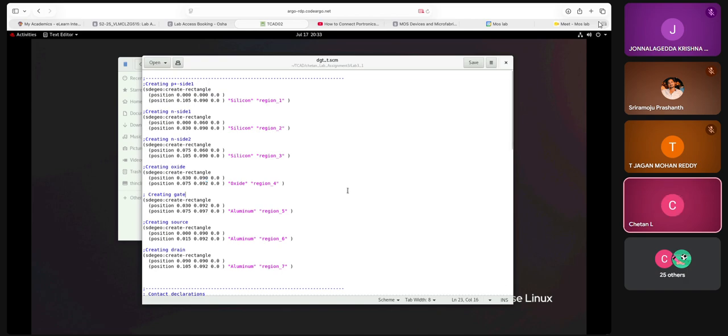Okay. Fine. Next, we are creating the gate, source, and drain. When I told oxide, the same length is applicable for the gate also. Do you agree or not? Same length, right? Because the gate is present just over the oxide. There is no difference in the X direction. So 30 to 75. On the Y direction, the gate is 5 nanometer. That 5 nanometer is nothing but from 92 to 97.